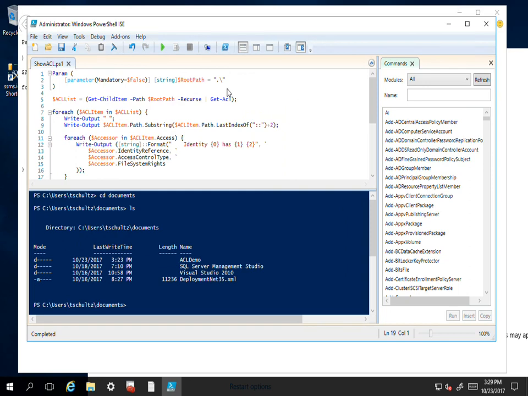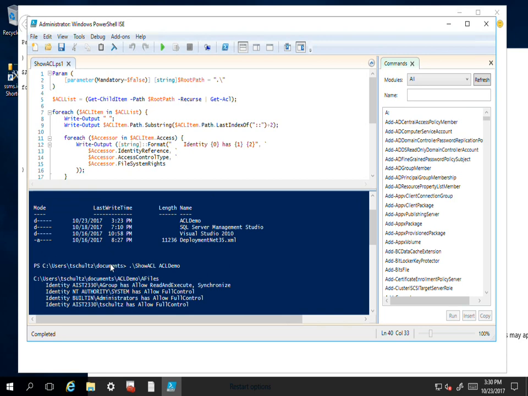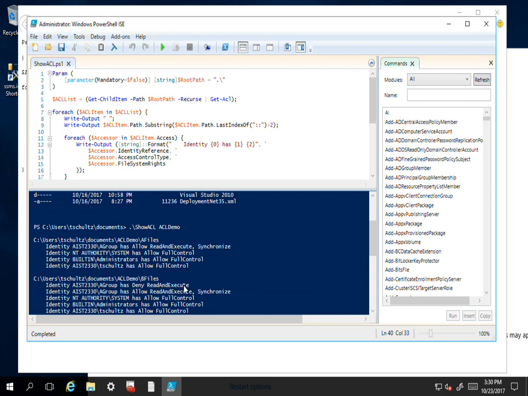And I think if I run it as it is now, I'm going to get all of this. Let me instead go show dot back. I think that will do it. Okay. Right, so this one was here in documents, so ACL demo. It had understood that, okay, I'm going to start in documents, but the path from there is ACL demo.